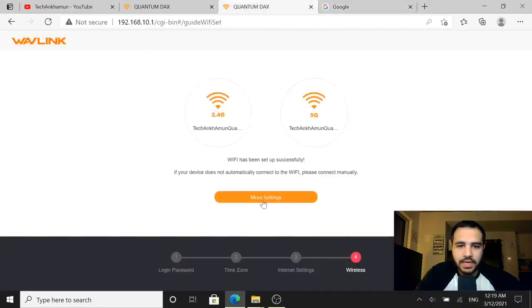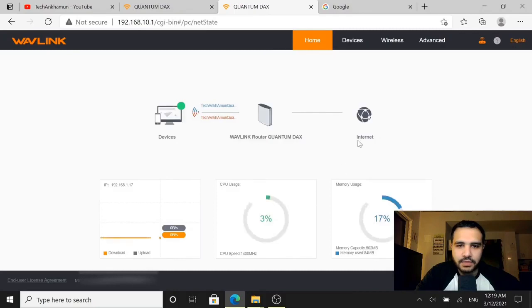Now let's go back here and hit more settings. I might need to log in again. No, I don't. Okay, so I have here the download and upload speeds in real time, which you can also see on the screen or the display of this nice router. Here's the CPU usage and the memory usage, or the RAM usage, of this router.